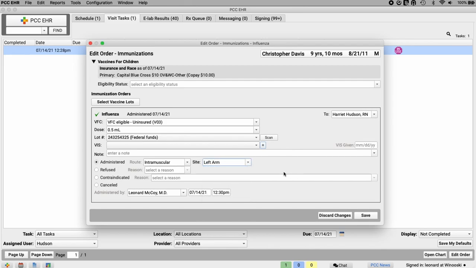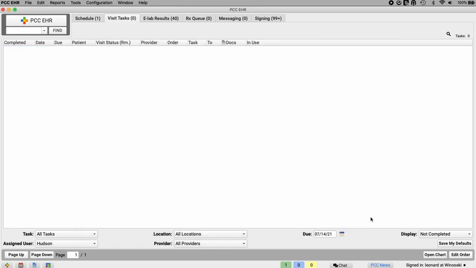If not, she can indicate why it wasn't given: refused, contraindicated, or canceled. Once the immunization has been given, it will appear on the patient's immunization history above. That's it. Christopher has been vaccinated.